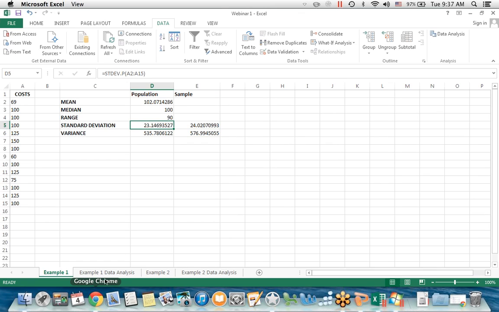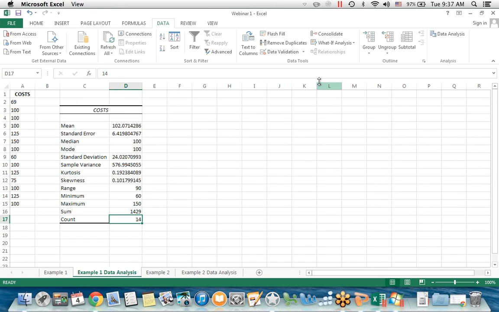If I wanted to find, for some reason, the population standard deviation and population variance, the data analysis will not give me that directly. I will have to use a function to calculate the population standard deviation and population variance. But if I want to calculate for the sample, then this is the way to go. I don't have to type in many formulas, many functions. I just have to click and click.